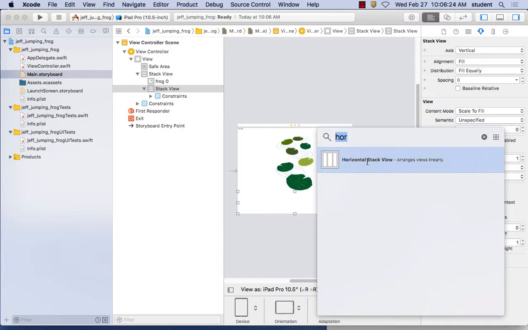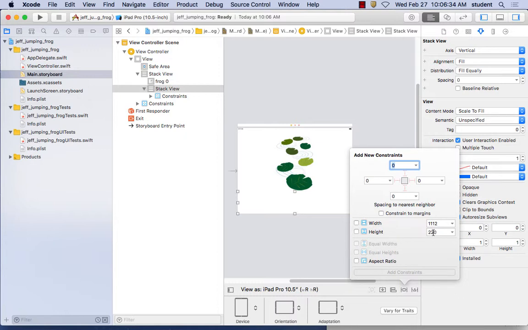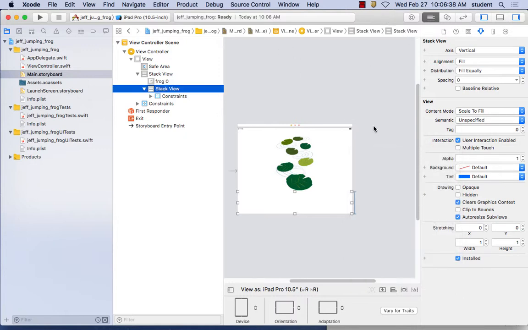Sorry, Jeff, what constraints did you give the first stack view there? Oh, for this first one, the vertical stack view, the constraints are going to be here, this one right here, and you're going to put height of 220. Okay. Check that box and say add that. Okay, and then fill equally here.